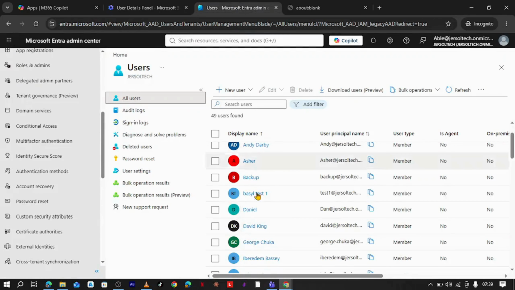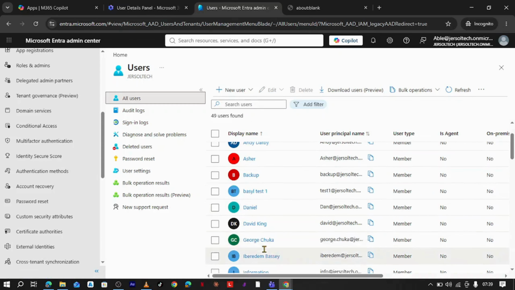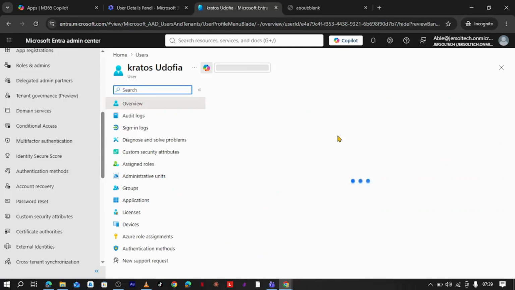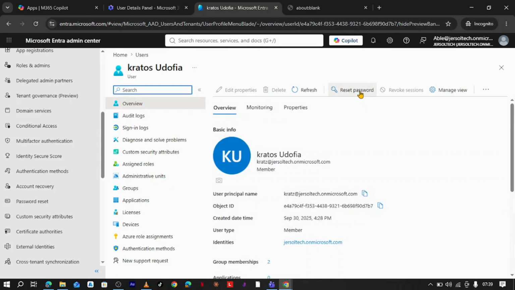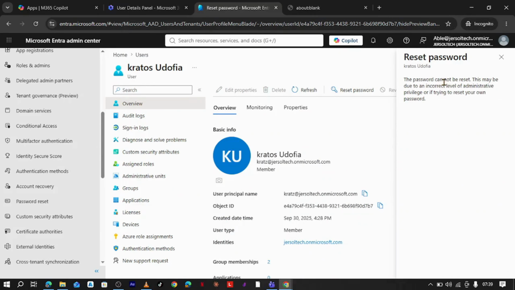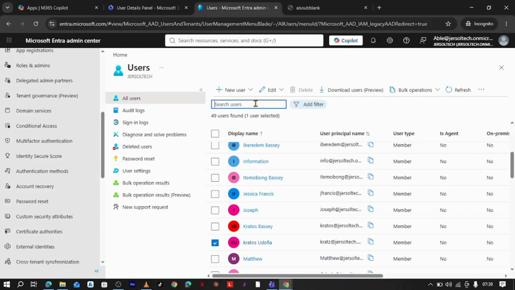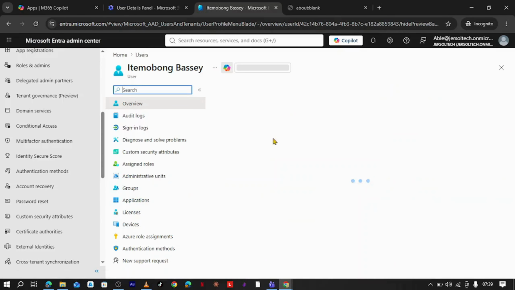If I go to here and I search, okay, let me try to reset the password of another user. Let's say I want to try and reset the password of Petusu. And then I come here and I click on reset password. Let's see, the password cannot be reset. He cannot reset the password of another user because this particular user is not under his scope of influence. He can't reset it. But if I go back and I say, okay, fine, let's select Itemo Bombas.